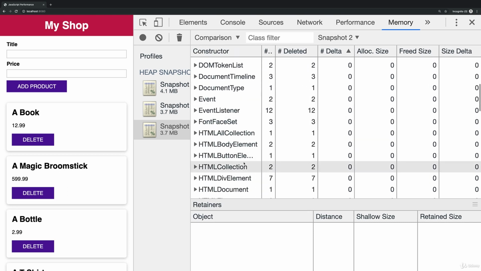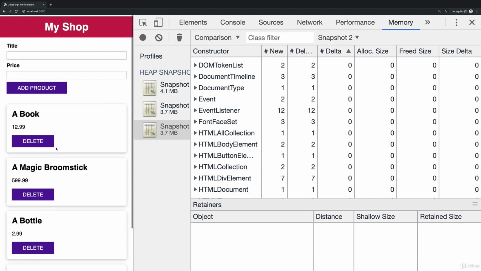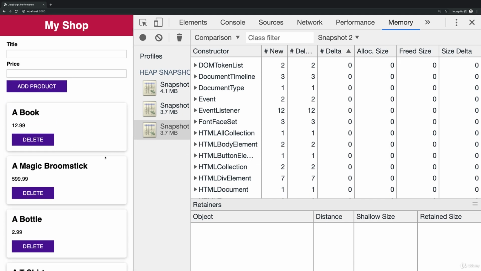But even there we see what was touched is not really the LI element, the button element and so on, right? We had one deleted, but we also had one added. So it doesn't really look like we got rid of our element here with the current approach.